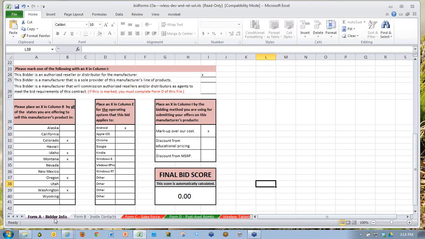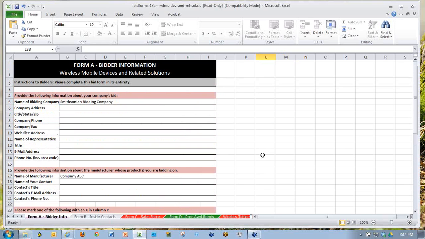All right, so that's called, if you go back up to the top, that's Form A. It's labeled at the top, and it's also labeled at the bottom down here on this first tab, Form A. This is the form that has your bidder information.